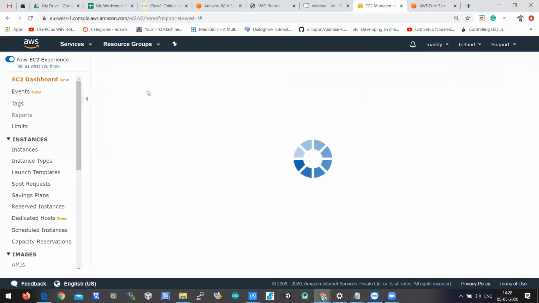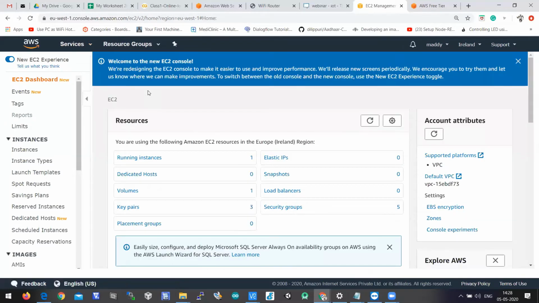My data center region is Ireland. So this is the EC2 dashboard, where you can see one instance is running here, but if you are a beginner, you have 0 running instances. It means that one computer is running on my EC2 console.